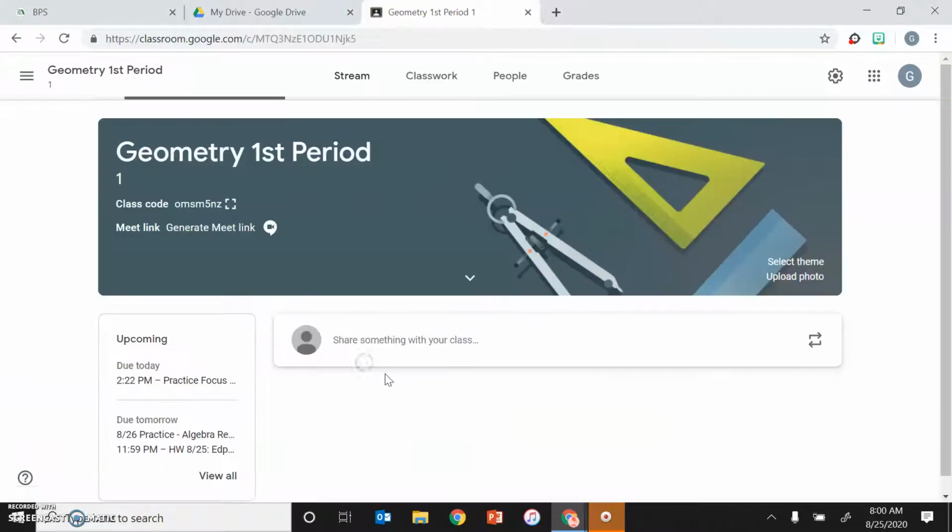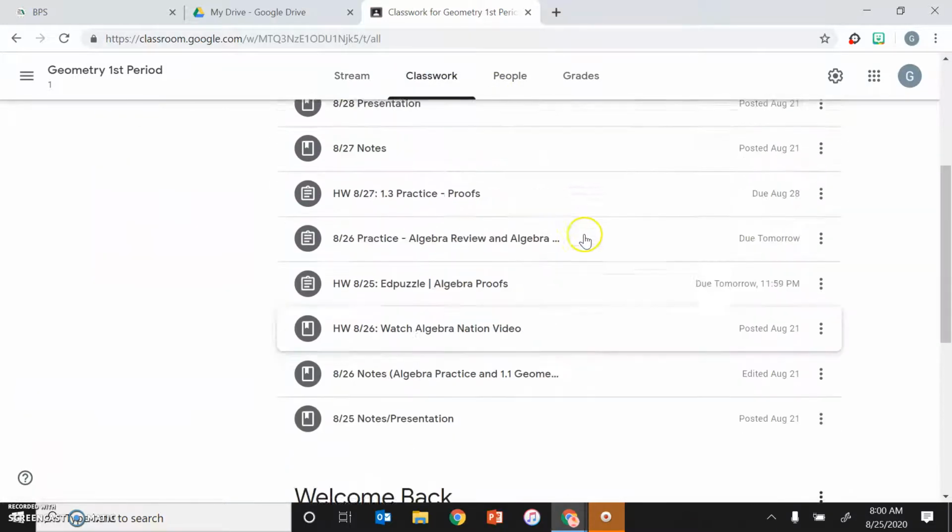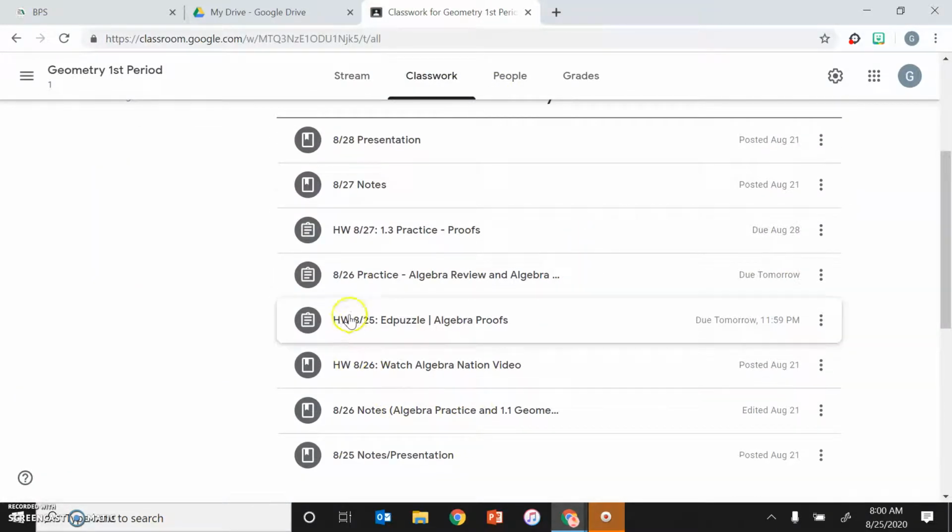I'm going to go to first period real quick, and when you click on classwork, all of the notes and homeworks are in here. Those are going to be for this whole week. Like tonight's homework, it is to watch this EdPuzzle proofs video. We're going to be working on that in a little bit.